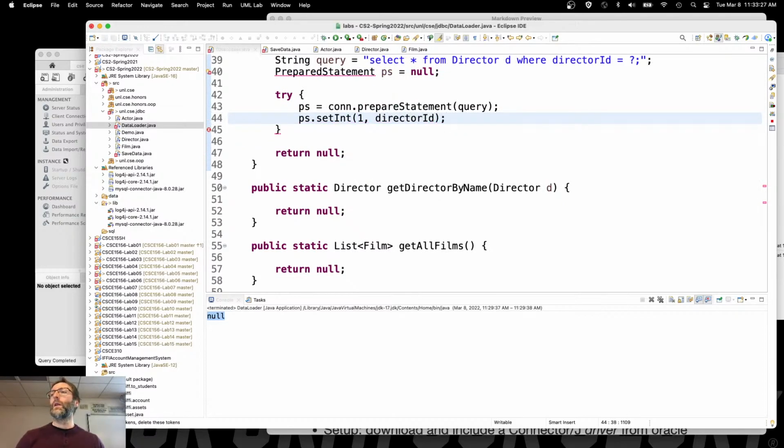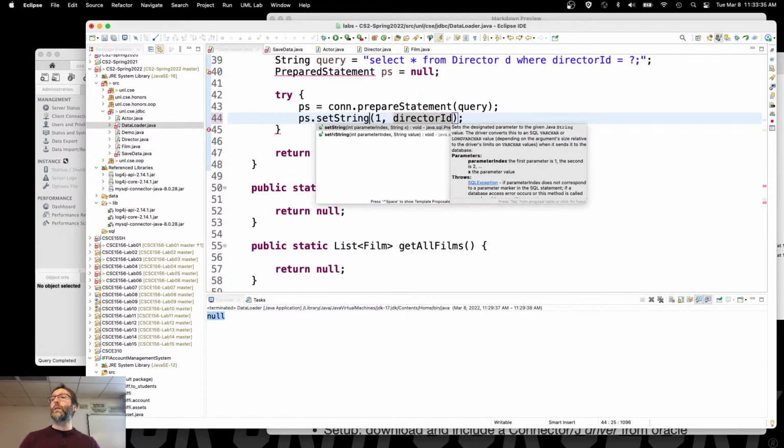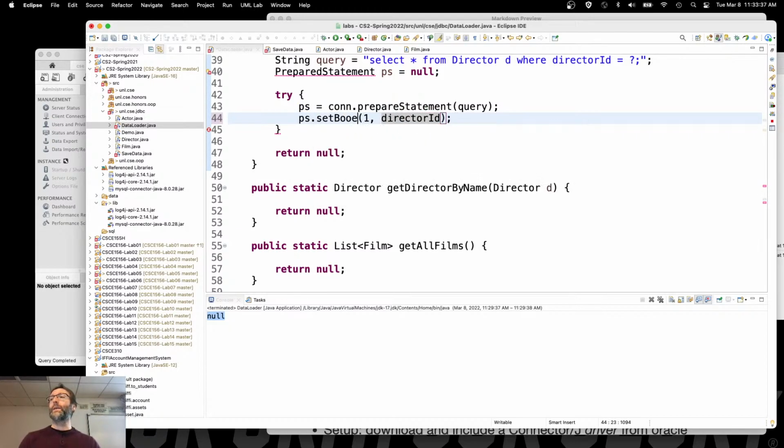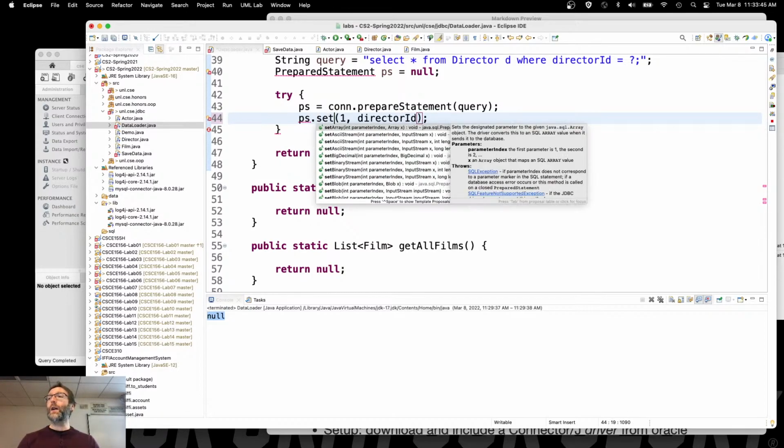Right. Now let's parse through that. If this were in fact a string, then instead of setting integer, I would say set string. If it were a Boolean, I would say set Boolean. If it were a different type entirely, whatever type it is, then you would set it to be that type. Since it's an integer, I will set an integer.